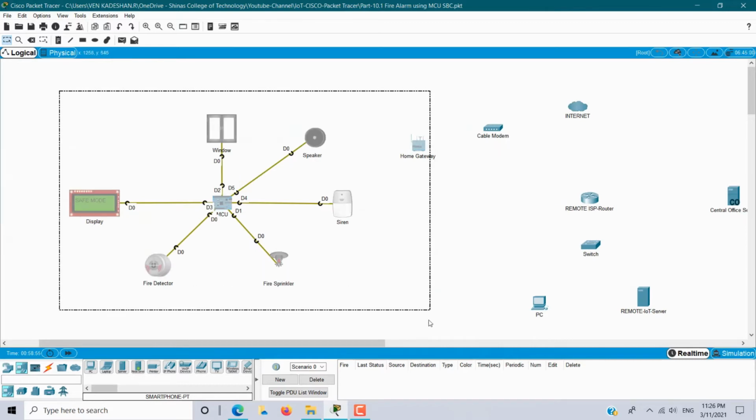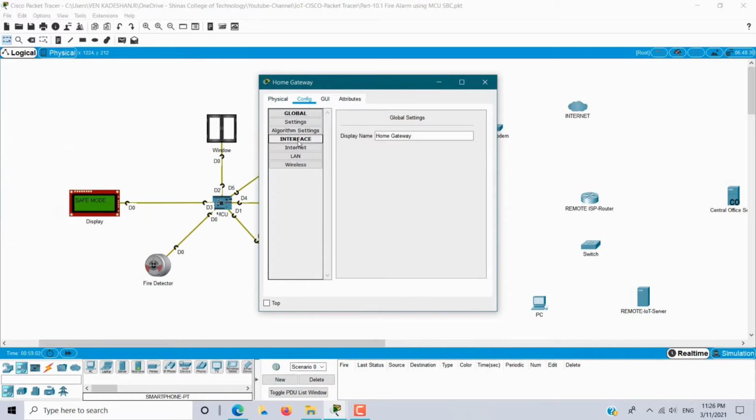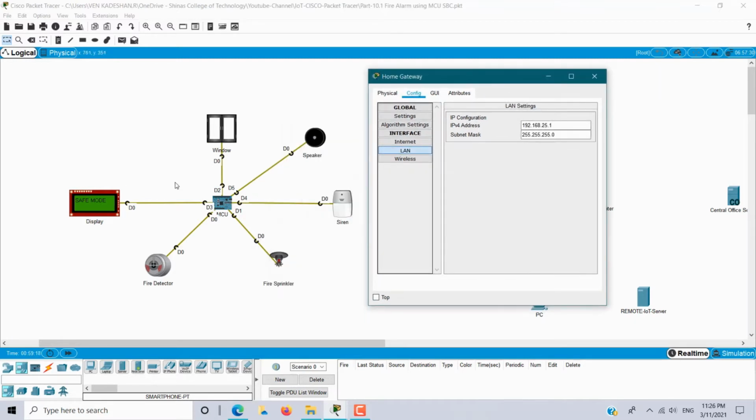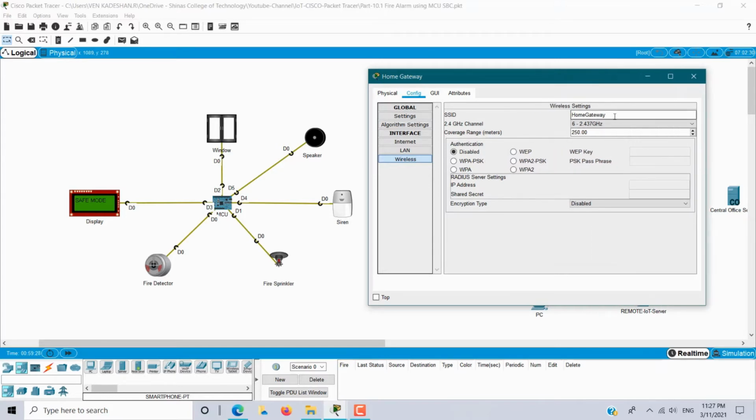First start with the home network. Click home gateway. Go to config. The home gateway has three interfaces. One is for internet. Through this we have to connect with the server network. As of now we didn't configure it, so DHCP will not get any IP here. LAN, this is going to be the local network, home network. And wireless, this will be used to connect with this home gateway through wireless mode. By default the SSID is home gateway. If you wish, you can add authentication also.